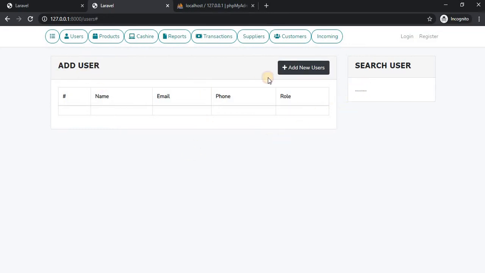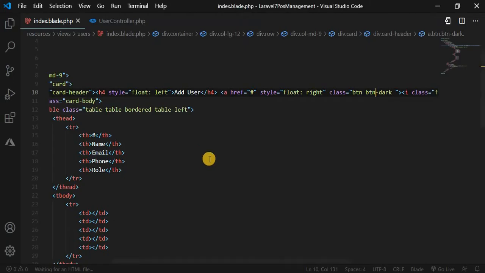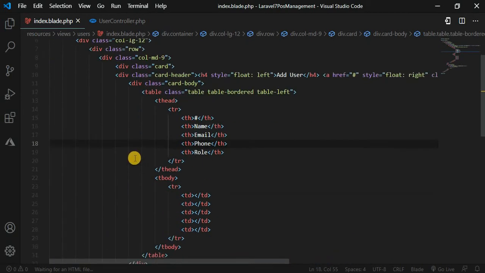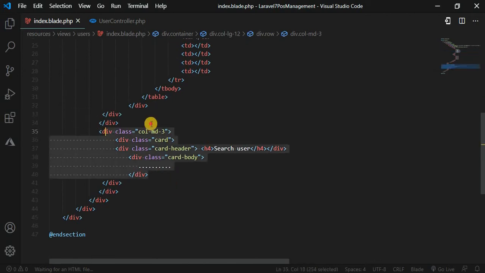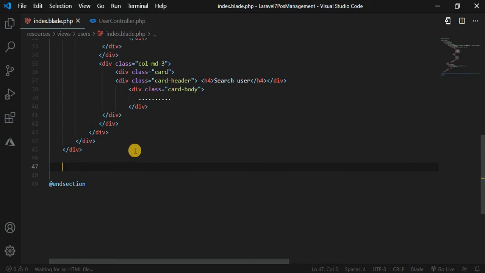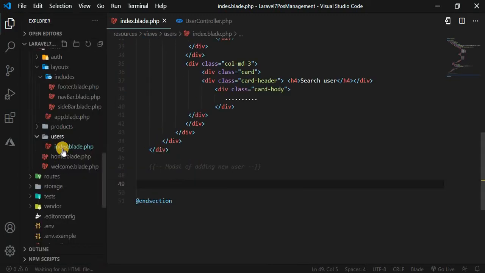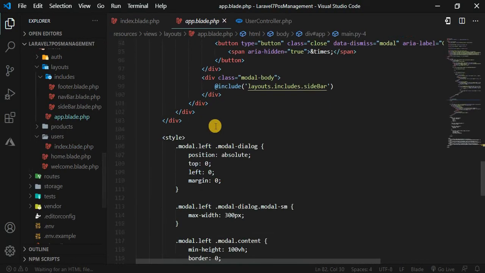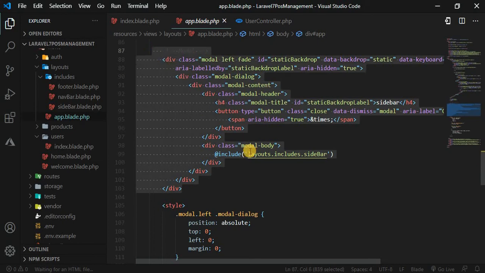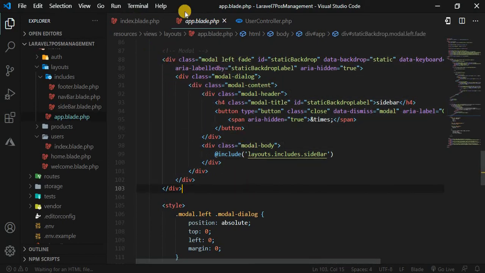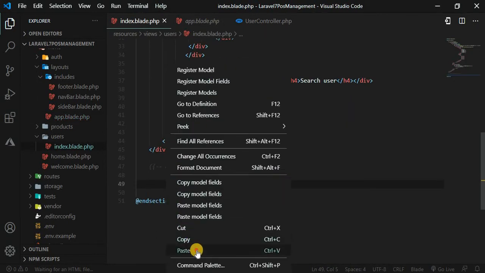Okay. So now what I want to do is pass here a modal. When I click this add new user, I want a modal to appear on the right side. So let's do that. Go back to the code. Okay, so here is the code. Underneath here, I will create a modal of adding new user. But first I will go to the sidebar section here. Inside the app, I will copy this modal, but I will change the style of the modal. I just copy the modal and come back to the index here. I will paste the modal here.